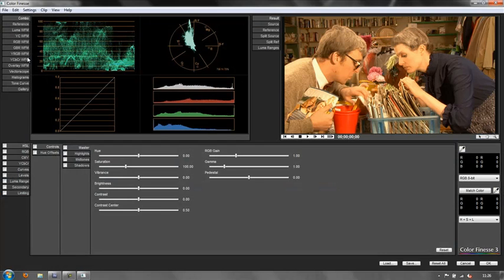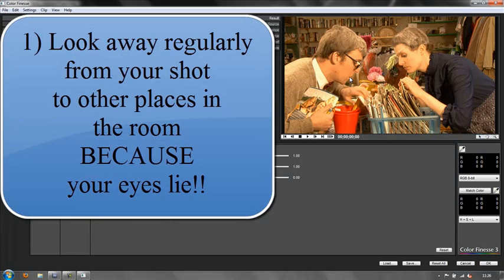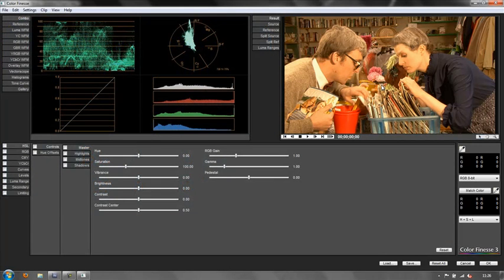Here it is, it's loaded up. Now, there's lots to say here, but the first thing I'm going to say are two principles about color correction. Firstly, if you are going to do any color correction, make sure you look away from the screen on a regular basis to all sorts of different areas in your room because your eyes lie. If you concentrate on a shot and keep looking at the shot and do all kinds of color corrections, your eyes will get used to a color and start to lie to you about the changes that you have made.